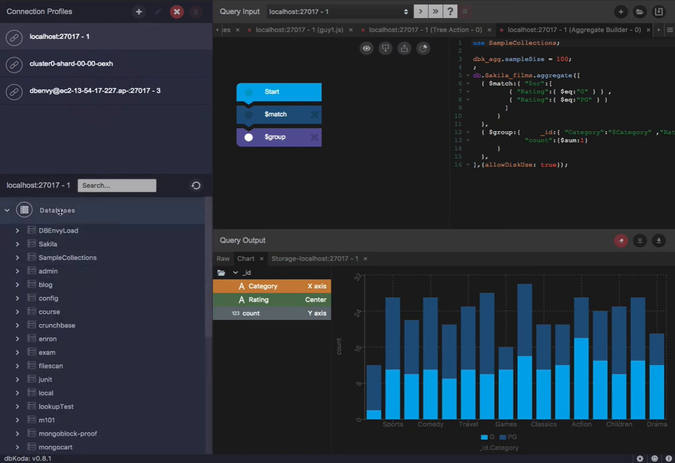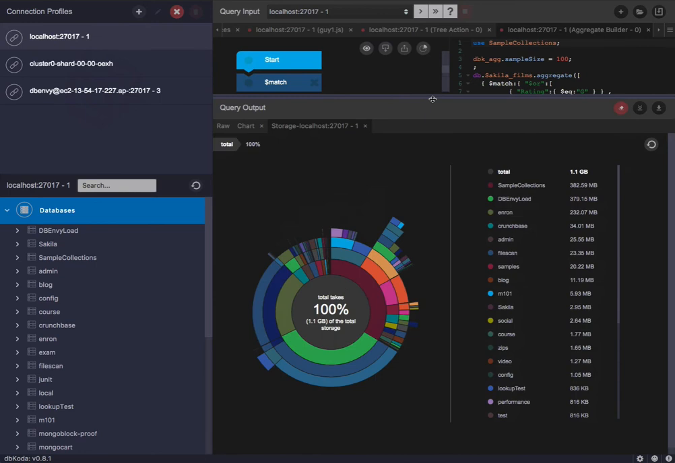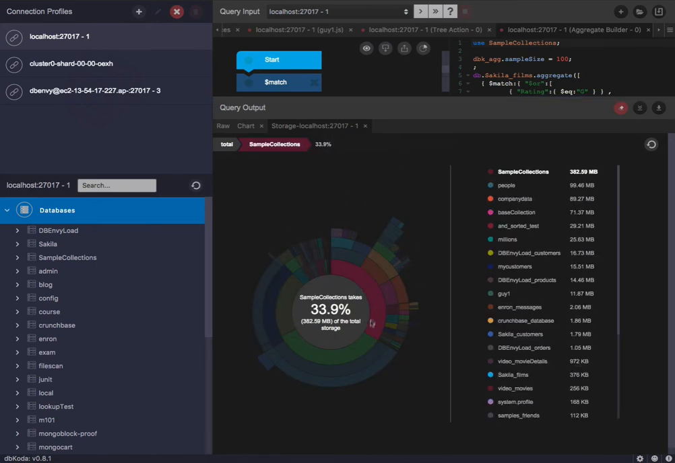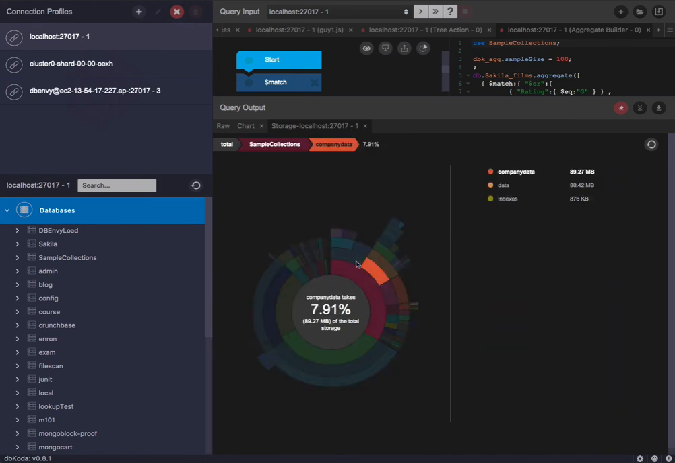One more thing I'll show you is the storage manager that we've built. This is designed to give you insight into how your disk storage is used. So here, in the inner circle, we're seeing how much space is used by each database. Then as we move out, we see the amount used by each collection, perhaps its indexes, and then even inside the collection, how much storage is used by various nested arrays. So for this collection here, company data, we can see that a great deal of it is taken up by images.